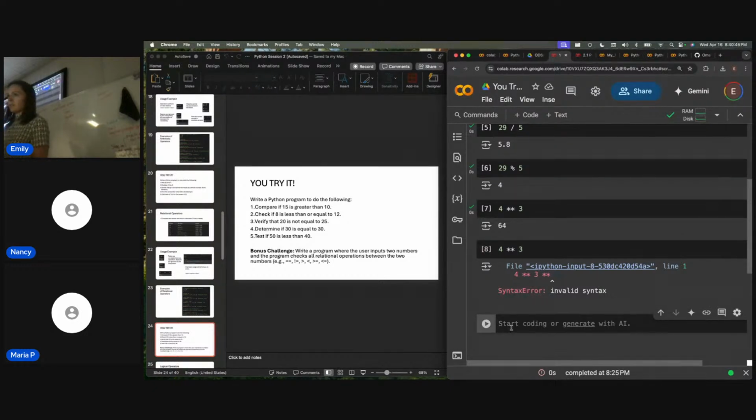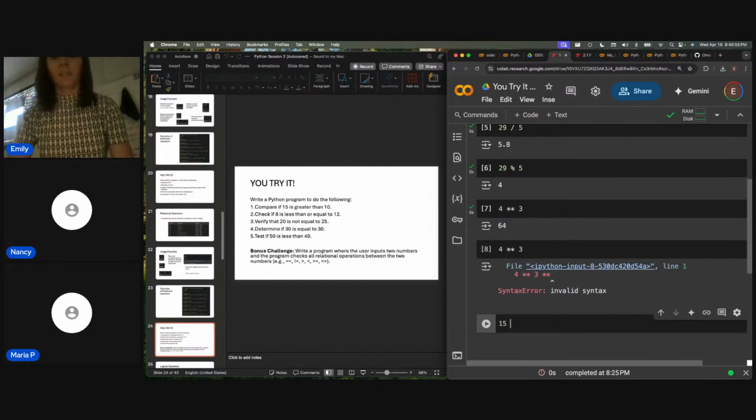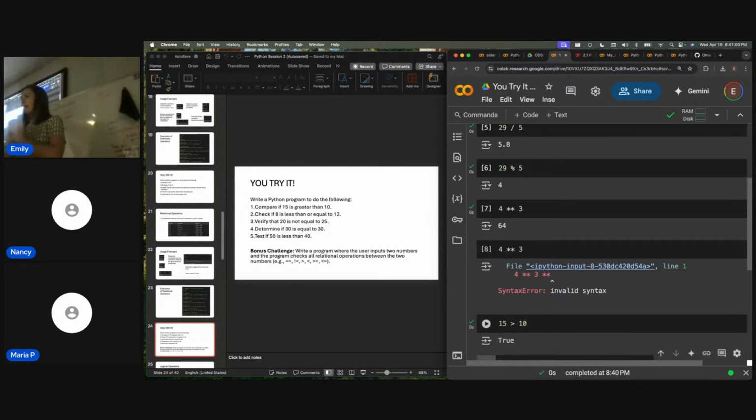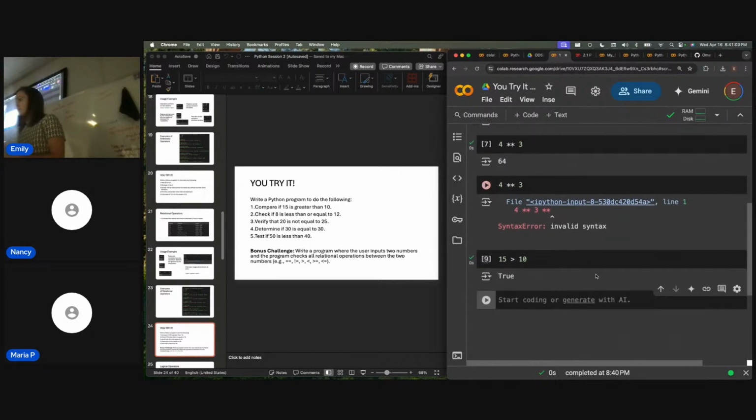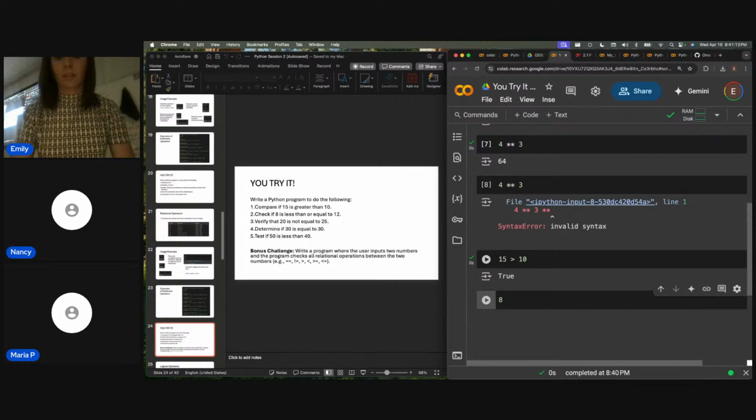Let's try to do this exercise. How do we compare if 15 is greater than 10? 15 right caret 10. Excellent. Perfect. What about checking if 8 is less than or equal to 12? Less than, 8, and then it's the left caret here. Then what? 12. Add 12.